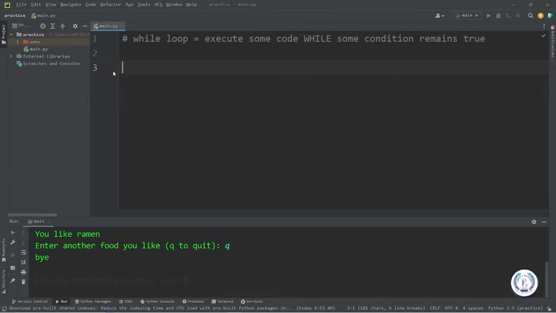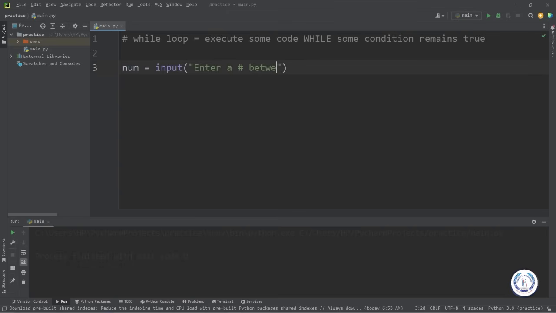All right, last example, example 4. We will use the or logical operator. We'll ask a user to type in a number between 1 and 10. Let's say num equals input. Enter a number between 1 through 10. Then I will typecast the input as an integer.